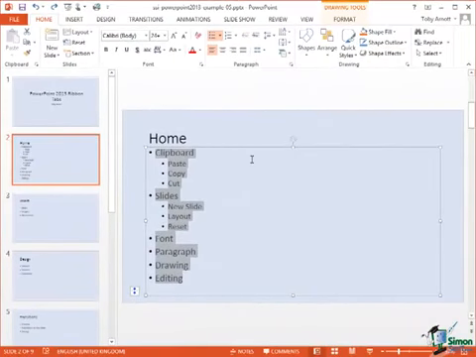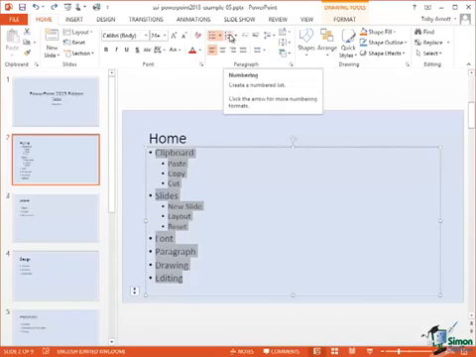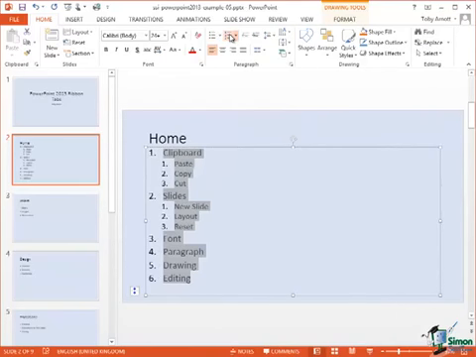Now I've selected the whole of my list again, and it's obviously a bulleted list with a bit of structure to it. I should point out that I can carry this structure to many more levels if I want to. But if I now go into the Paragraph group and go back to the numbering list and click on Numbering, watch what happens. I finish up with a 2-level numbered list.